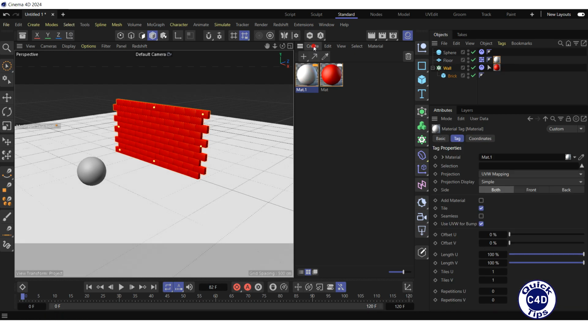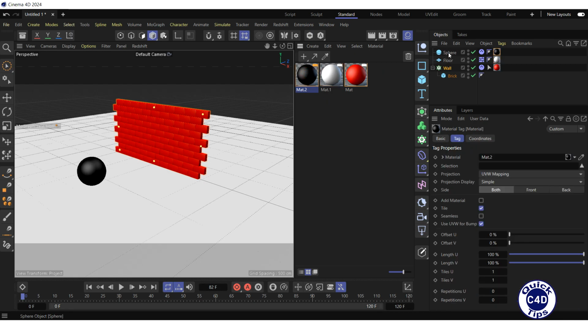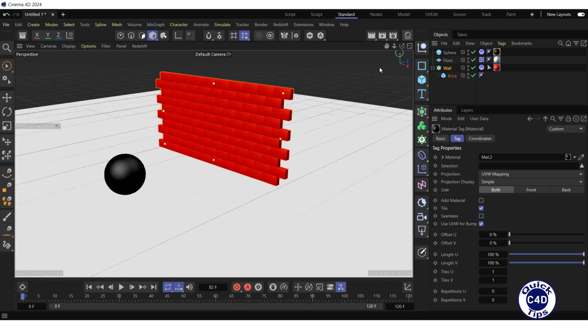Further, create a third material. Change its color to black and apply the material to the sphere. Close the Material Manager and press the Play Forwards button.